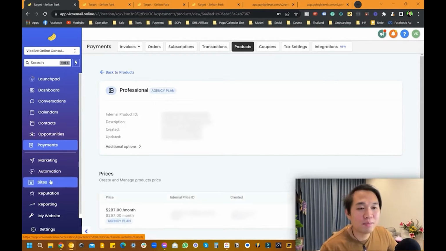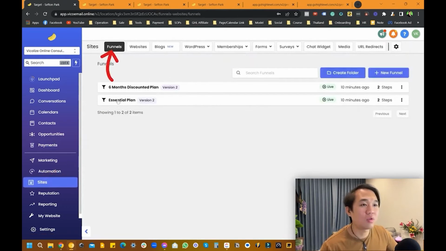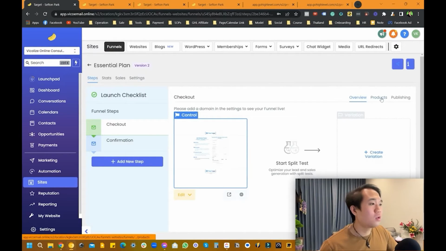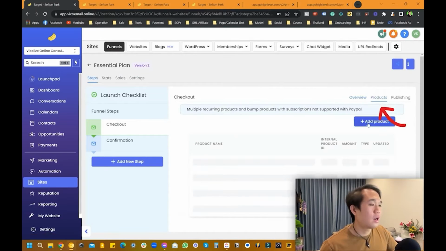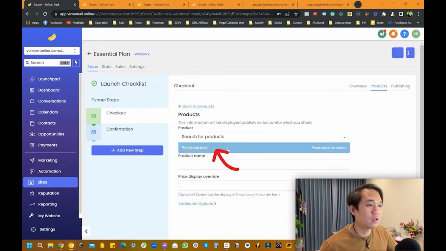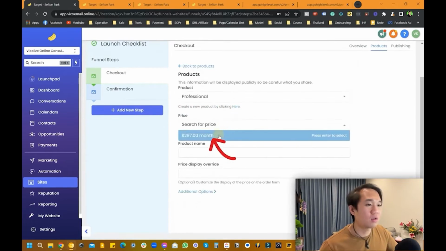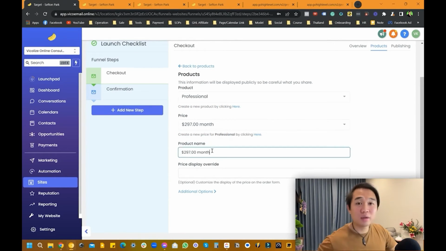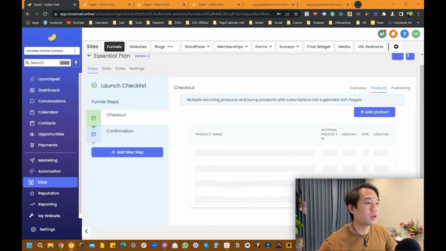Then you want to navigate back to sites and you want to go to funnel. The website has nothing much to do with payment and checkout. The funnel is everything to do with payment and checkout. So I want to go to essential plan here. Now under the funnel, you want to go to products and then you want to add the product that we just created in payment. You can see here there's only 1 product and then there's only 1 price for that product. Now you can modify or add on to the product name and the price display, but I'm just gonna leave it here and click save.